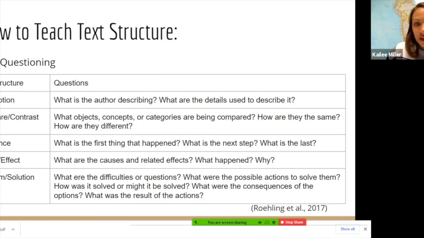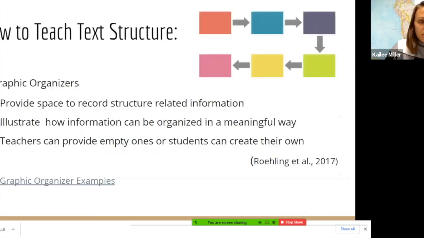Cause and effect: What are the cause and related effects? What happened? Why did this happen? And then problem and solution. You can ask questions such as, what are the difficulties or questions? What were the possible actions to solve them, and how was it solved or might it be solved? What were the consequences of the options, what were the results of the options? So questioning can help you to teach the different types of text structure.